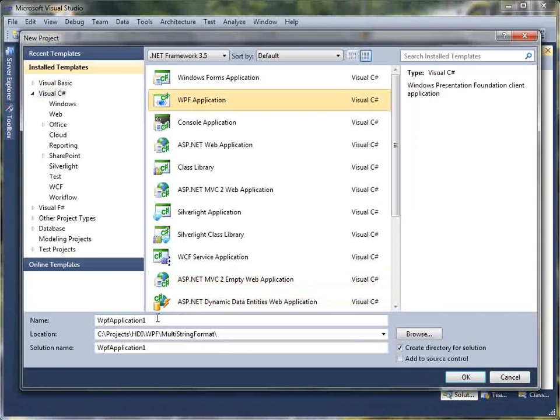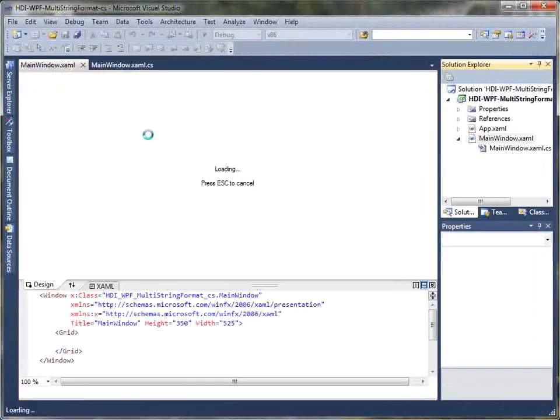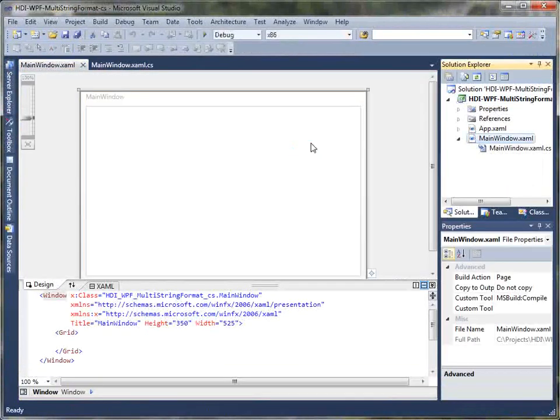Let's do New Project. We'll choose a WPF application and we'll name this accordingly. Let's just call this multi-string format and we'll choose OK. So that'll create our default WPF application template for us.